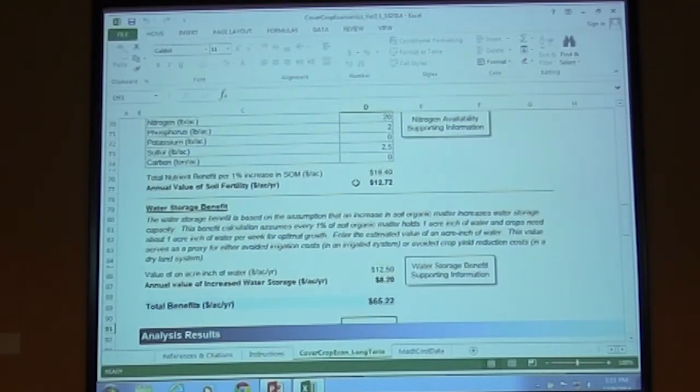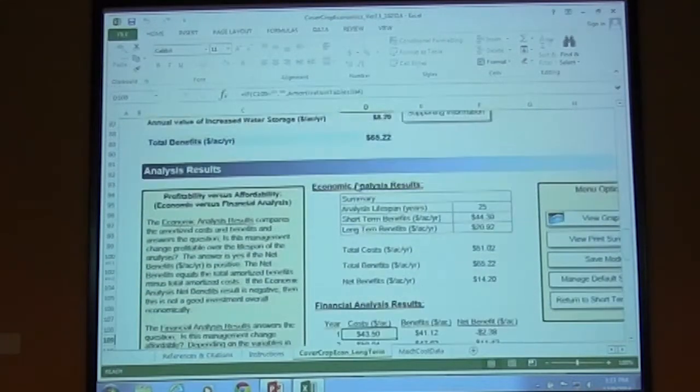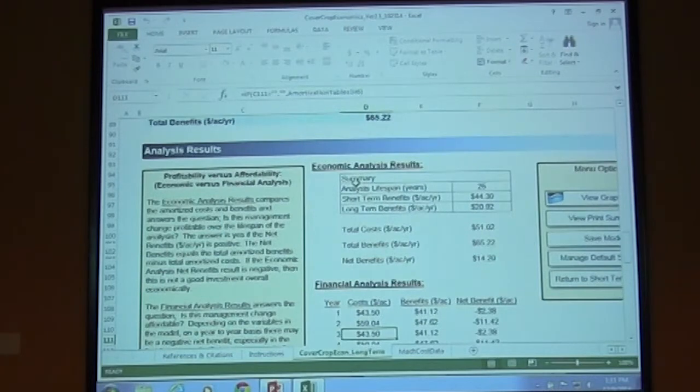And there's your benefit. Now, for the results, we take all this and shake it up and do what economists do, and we get our net benefits over 25 years is $14.20 an acre a year. What that means for an economist and for you is that this change in your operation based on this default model we provide and these variables is profitable over 25 years.